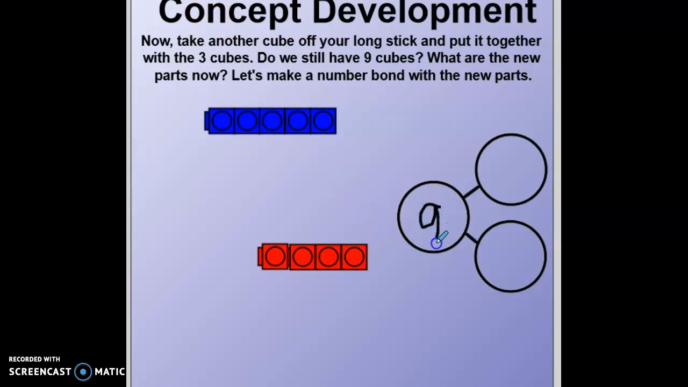Now let's see what our 2 parts are. 1, 2, 3, 4, 5. And 1, 2, 3, 4. Okay, great job. We're going to do the same thing with the next problem. I'm going to move the cube down, pause me, and go ahead and write your number bond.